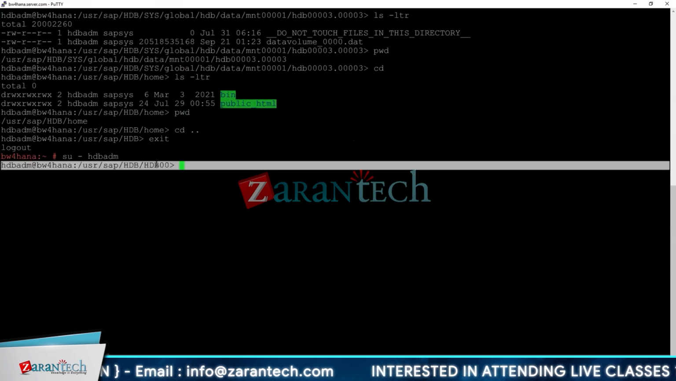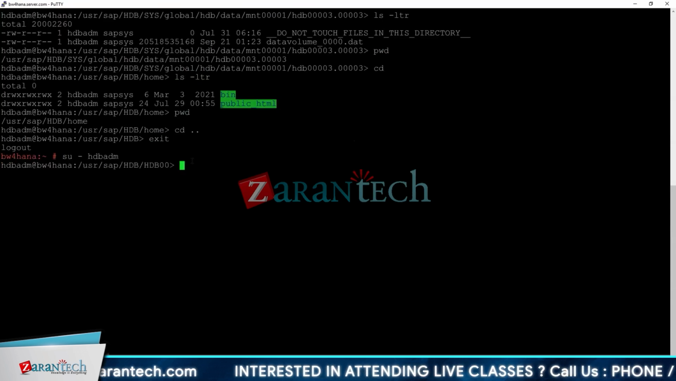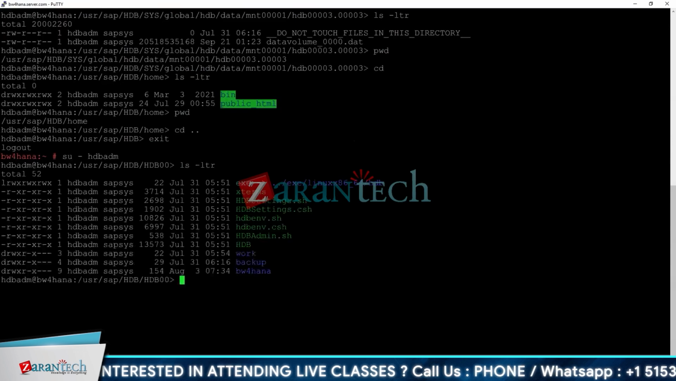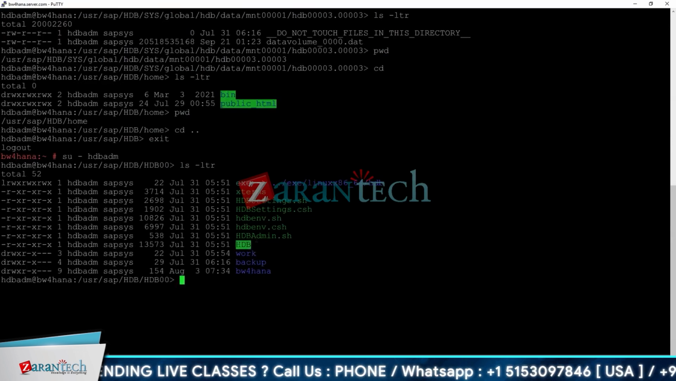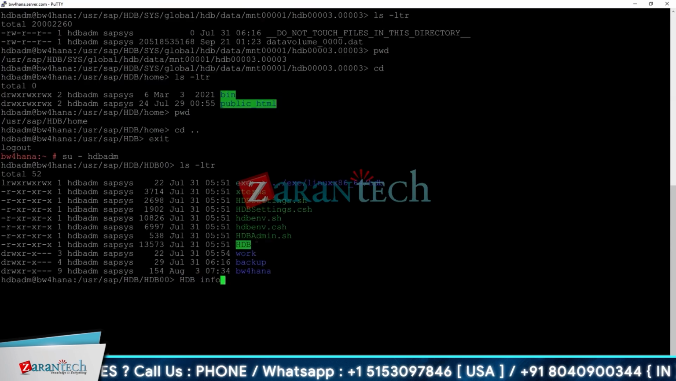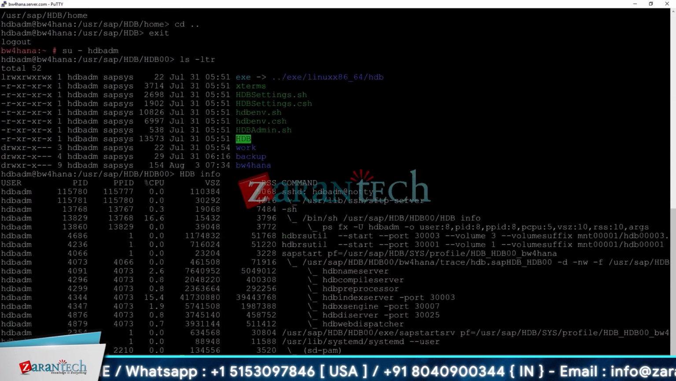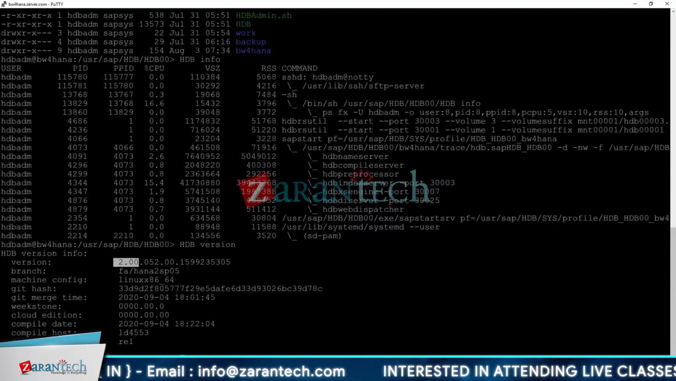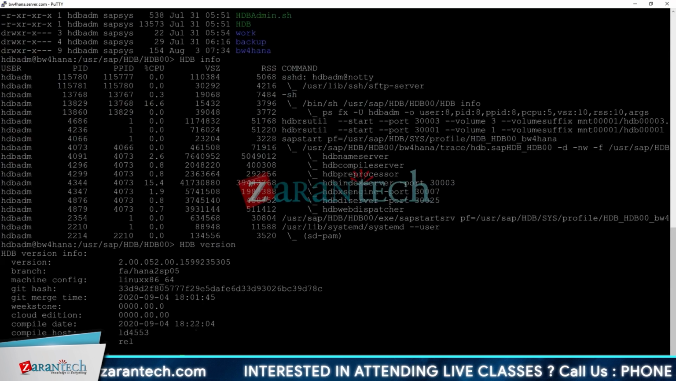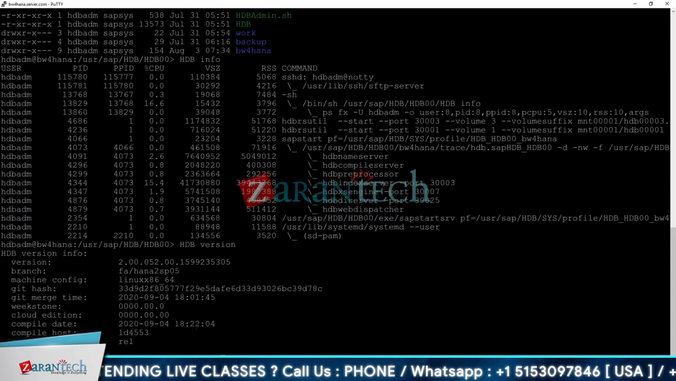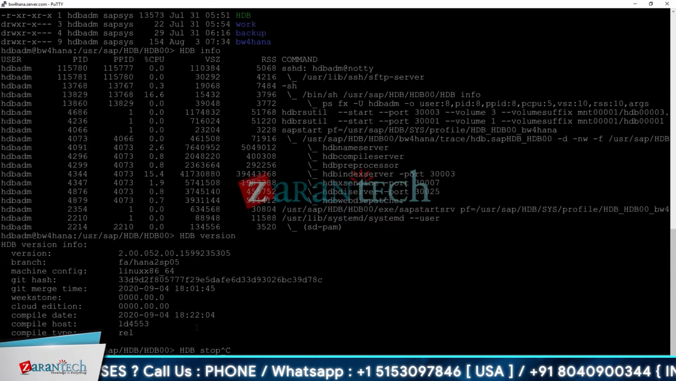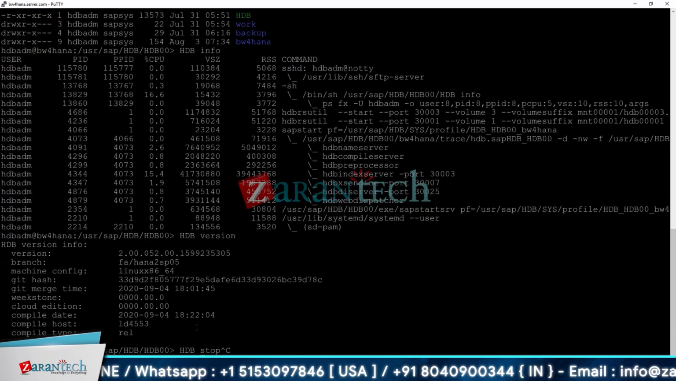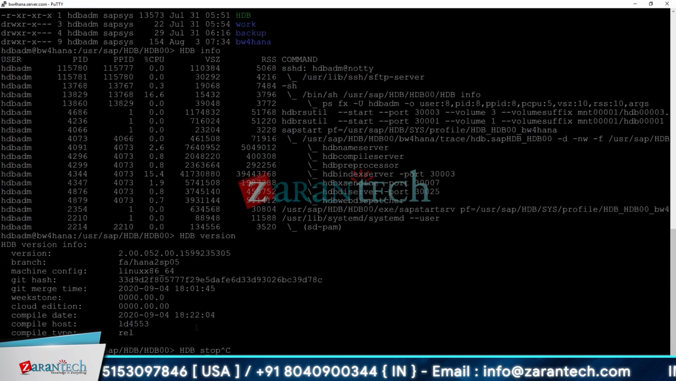Just give ls -ldr. There is a program, HDB. If you give HDB info, it will give information about what process is running and all. HDB version will give the version of HDB you are using. It's a program. If you give HDB stop, it will stop. Control C. HDB start, so simple again. No SAP control, nothing. If you just give it, it starts. So that is how you stop.